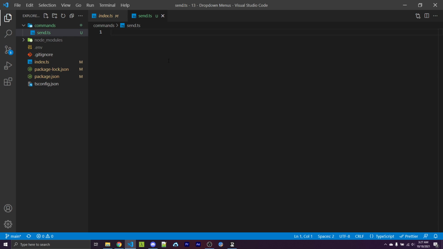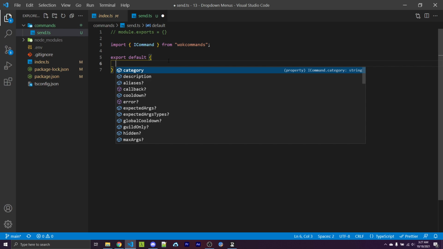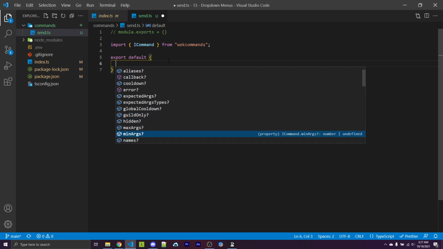So within this, we have to export an empty object. Within JavaScript, that would be module.exports equals an empty object. And within TypeScript, that would be export default empty object. And also within TypeScript, we can add in ICommand. This is an interface that comes with WornOffKeys commands, so we have easy autocompletion here, and we get to see all the different properties that we can have within our command.